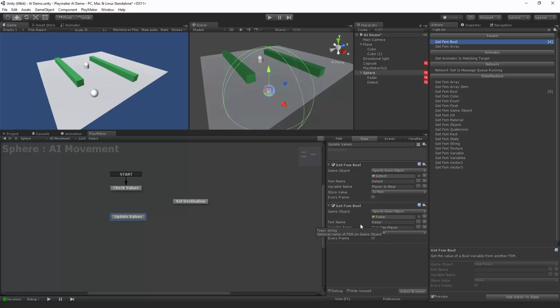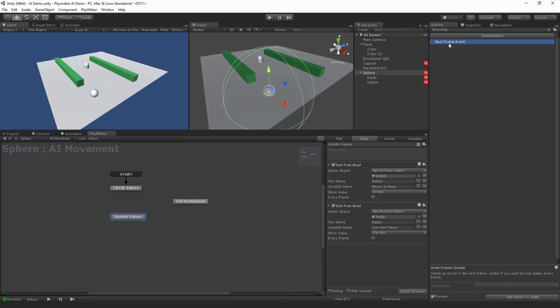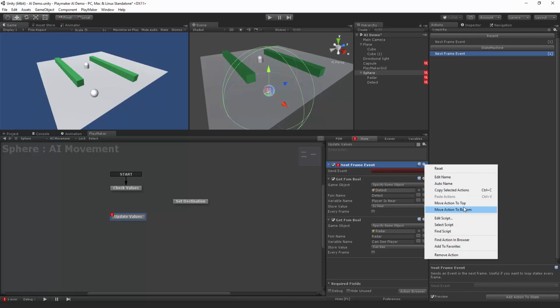We don't need to do that every frame because we're going to loop through this. Now, when we're looping through in Playmaker, you can get an error because it loops through too many times. And by default, it'll give you an error after it loops through 1,000 times. So we're going to use an action called next frame. So search for next frame. We're going to add this in. And we're going to set this to the bottom.